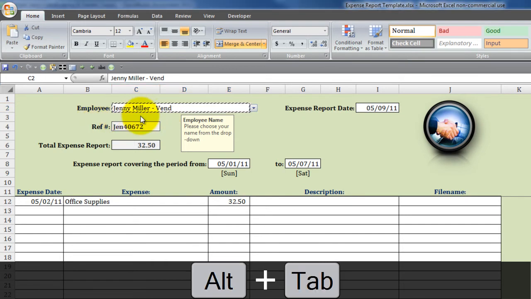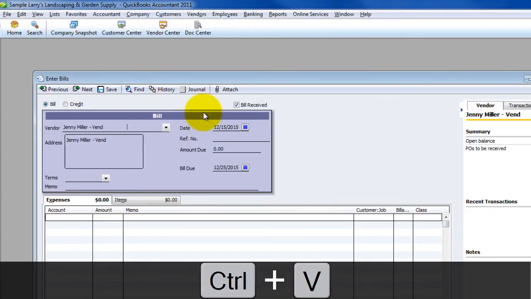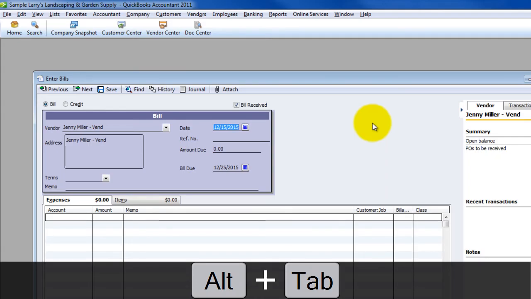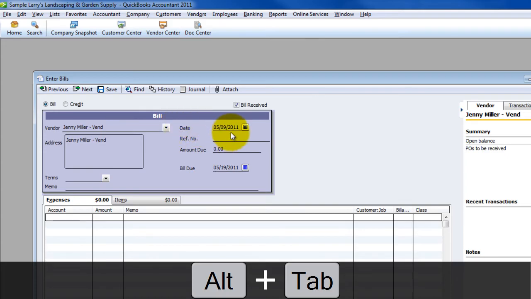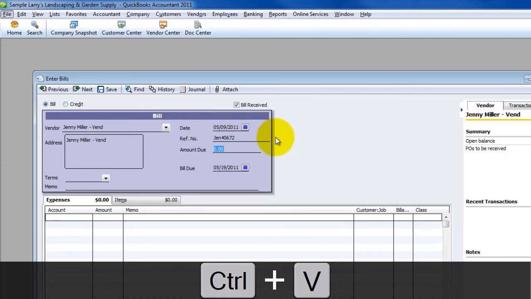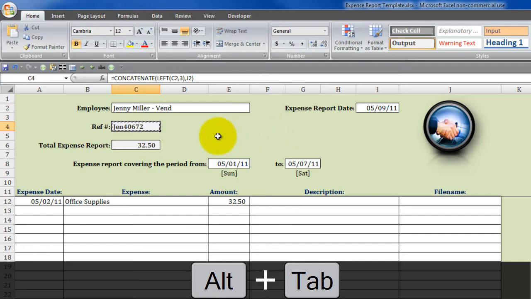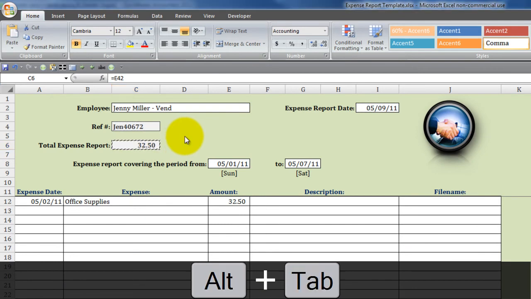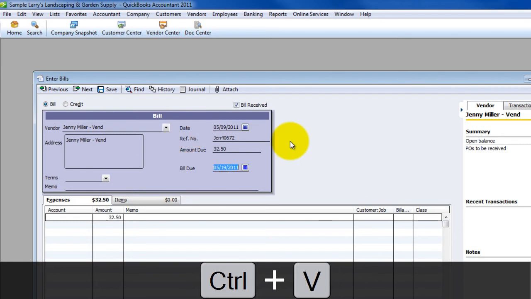Come over to QuickBooks. I use my Alt-Tab key combination. Control-V to paste. I hit Tab, it finds her. The date. Come right over here, I tab over, Control-V, it's very easy now. I come over here and grab the reference number, Control-C, Control-V. The amount due, going back to the Excel report, is right here, so I formatted it that way. Control-V to paste it in.